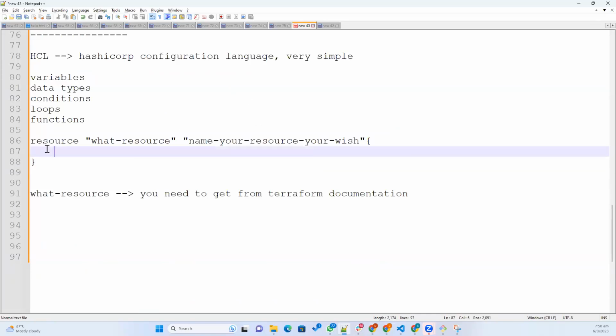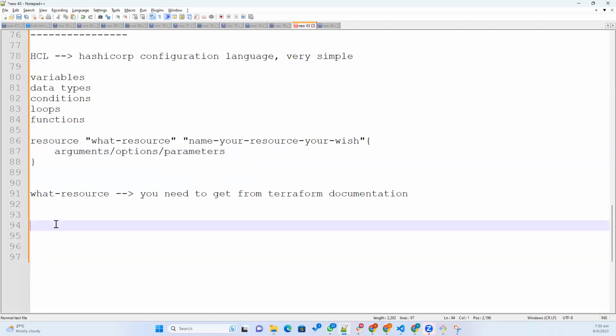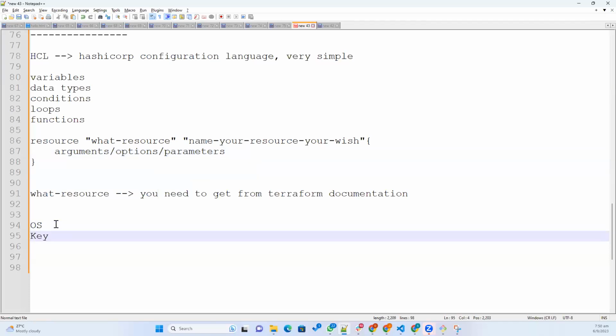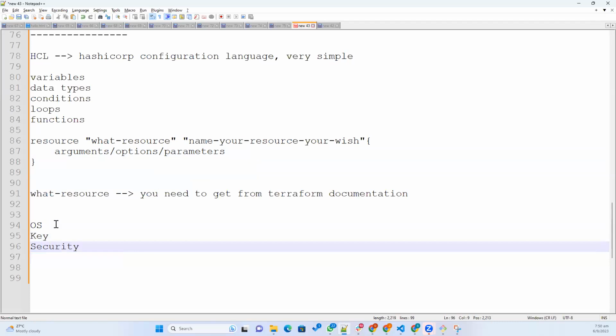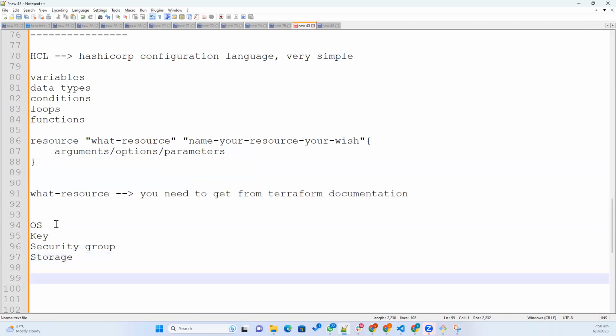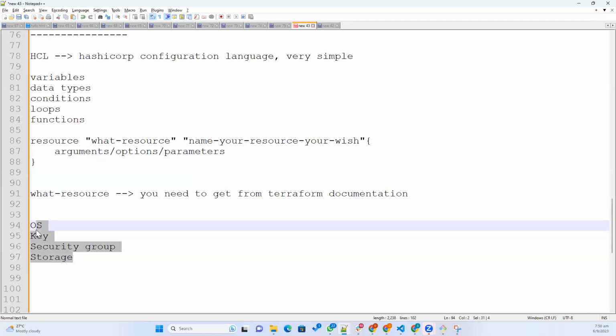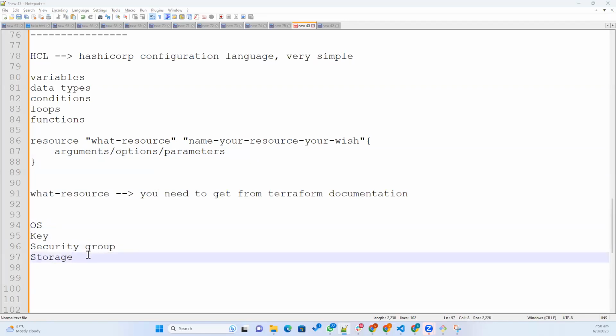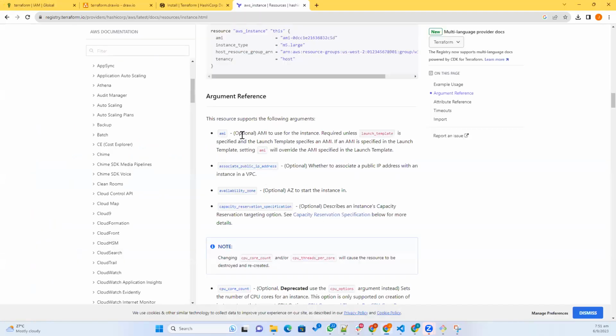Inside you have arguments or options or parameters. So while creating an EC2 instance, what are the things we selected? We selected OS, we selected key, we selected security group, and then what else we selected? Storage, all those things, right? So out of this, there are few mandatory, there are few optional. So how can you understand which one is mandatory, which one is optional? You can see here.